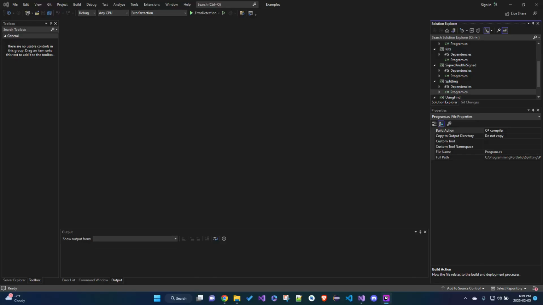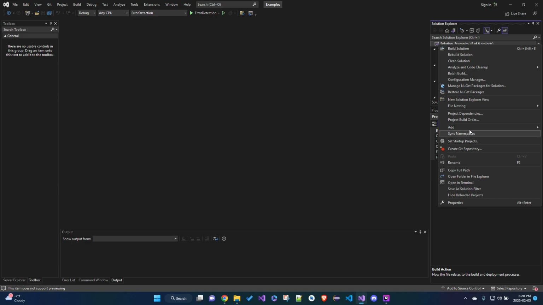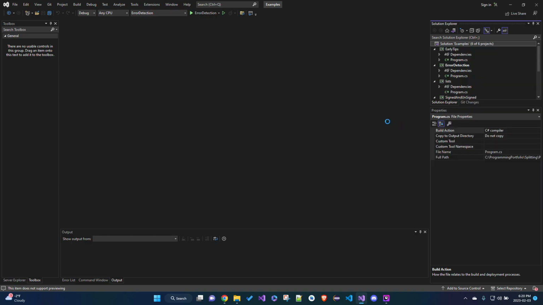Okay, so today we're going to be making a calculator with a WinForms application in C Sharp. So let's just get into it. We're going from very start to very end. So we're just going to create a project here.